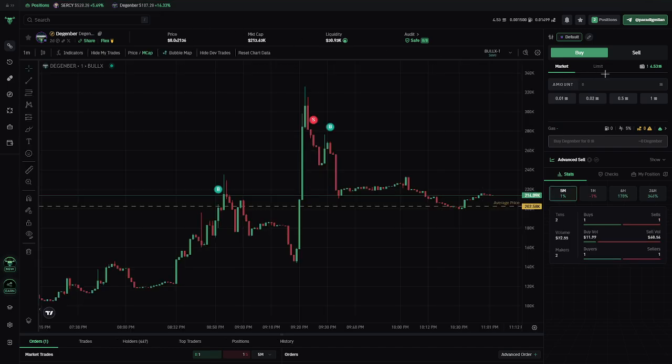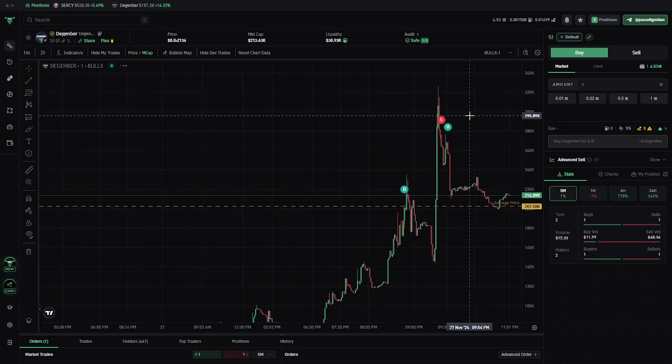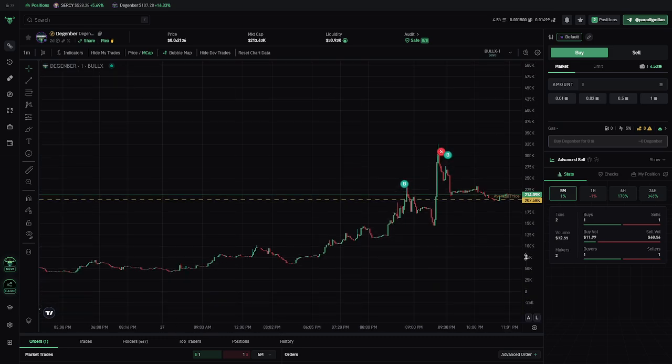On BullX, limit orders are a crucial part of trading if you're not staring at charts 24/7, and you shouldn't be. So, very simple. We're going to use this coin, December, as an example.